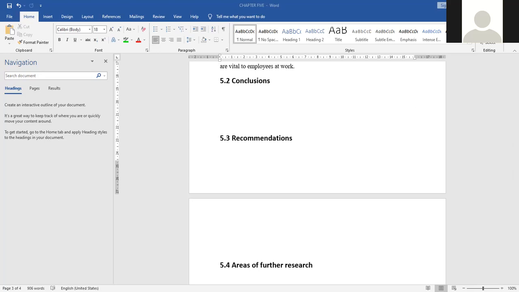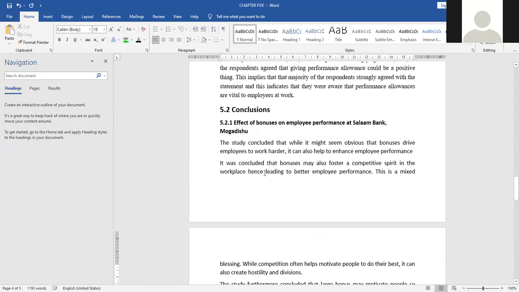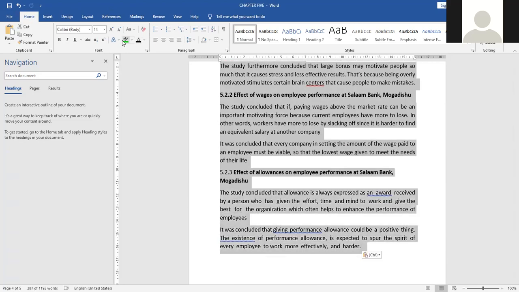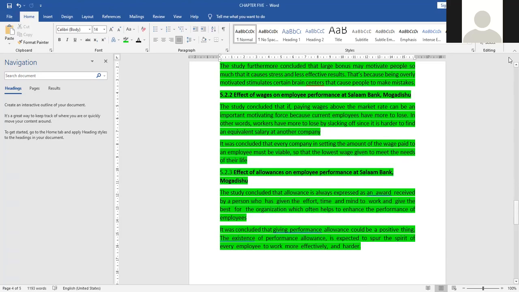So this is how you're supposed to be generating statements to use on conclusions. It is just very easy. After that, you can copy all this information and bring it into chapter 5, just like that. All these are conclusions, and they are coming from chapter 2.